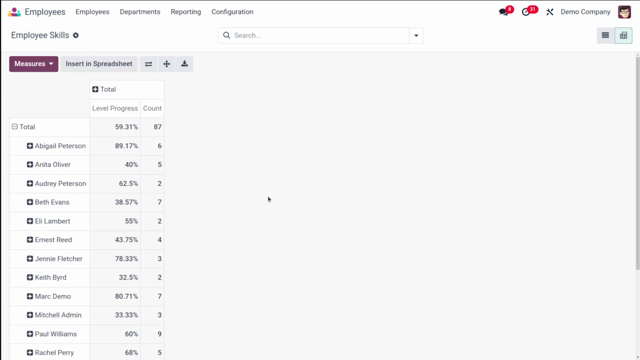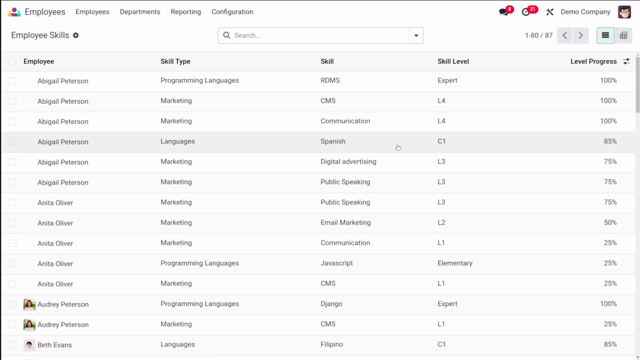Whenever we add a particular skill to the employee, the tracking can easily be done through the reporting section, that is the skills reporting. It has two views, which are pivot and list view. So this is how easily you can track the employee skills and contracts using the reporting in the Employees module.